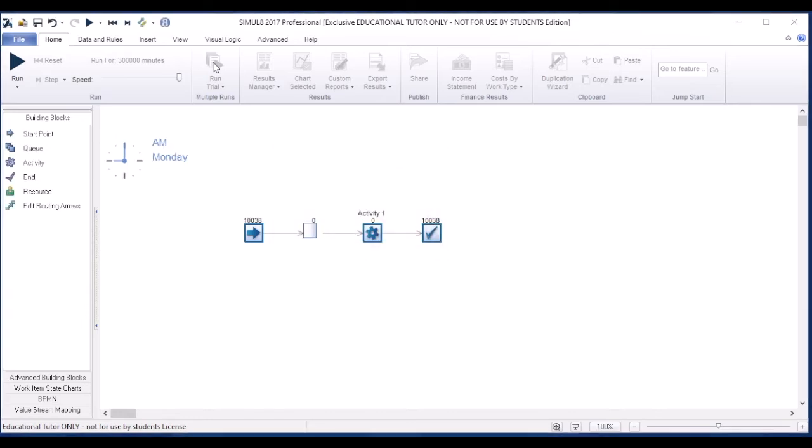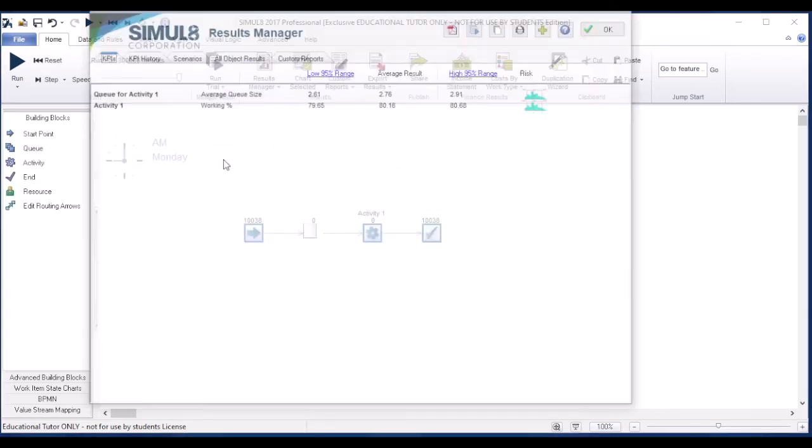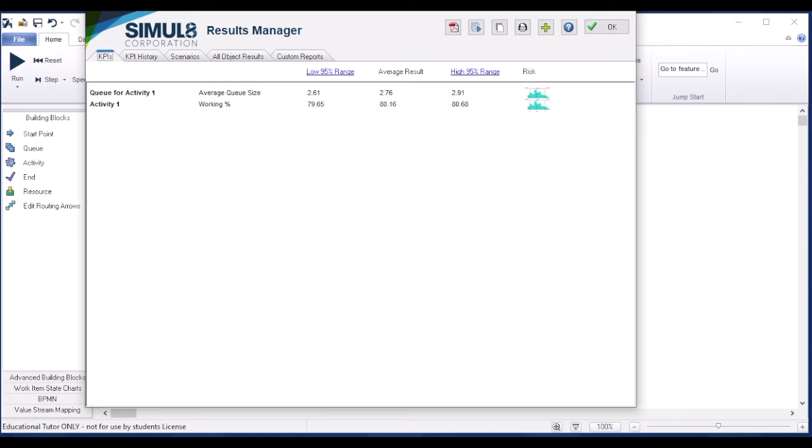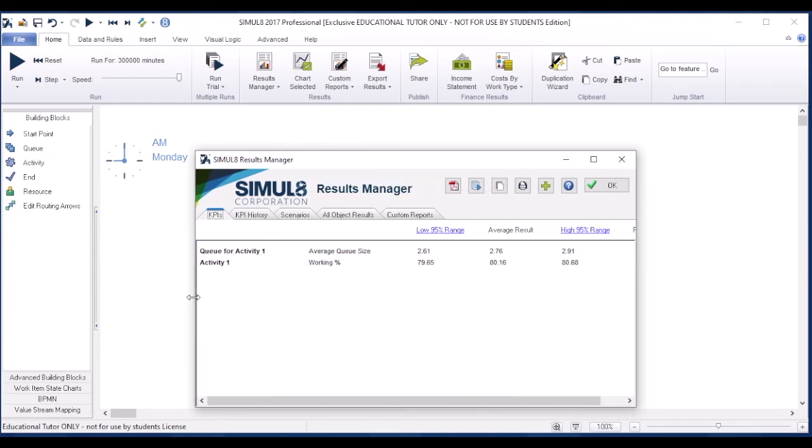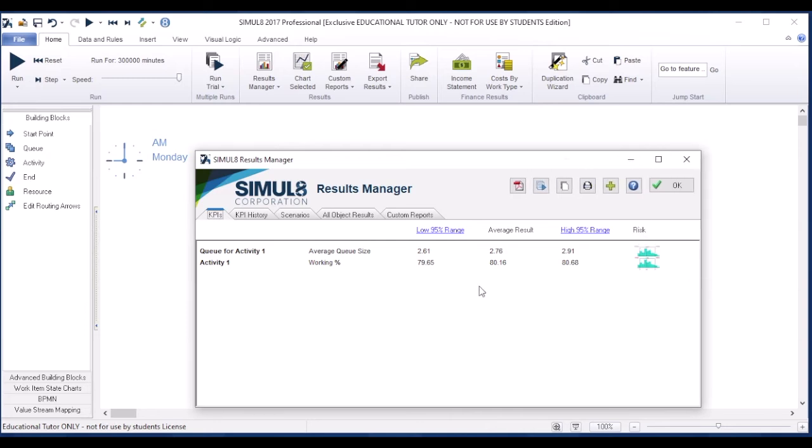Okay, so 20 trials are done. The numbers on top of the start point actually show the number of items entering the system for results collection. In this case, about 10,000, as we had imagined. If we look at the results manager, we have the average queue size being 2.76, and the theoretical answer is 2.717. It's sufficiently close.